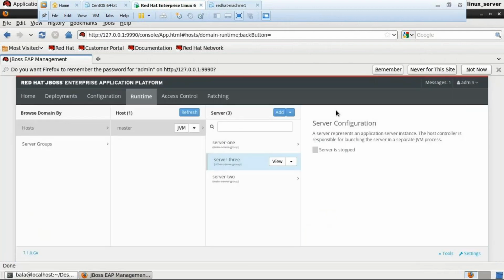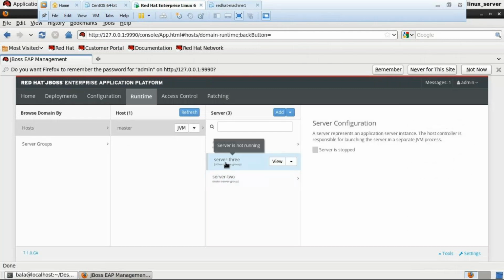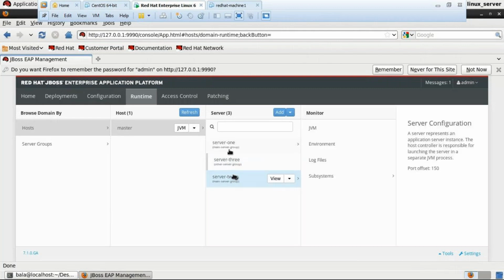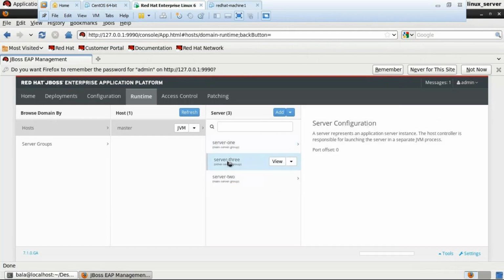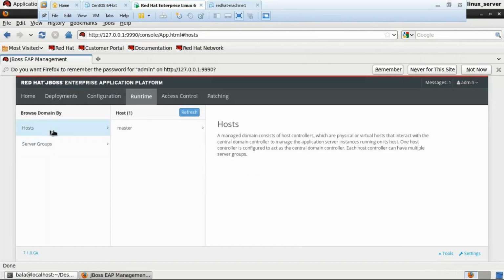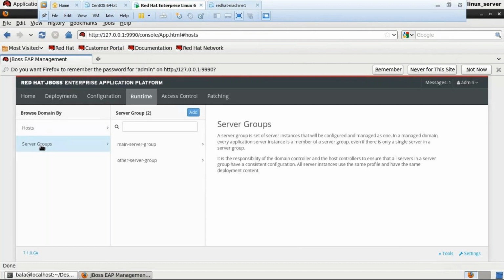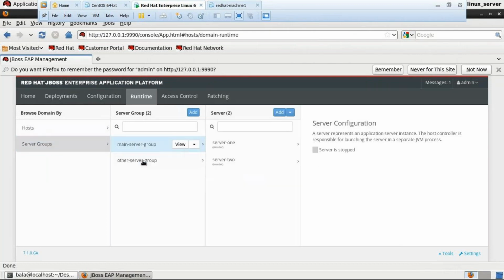So it is already running. Click on master, server start. First you can go for server groups. If you want to start instances in JBoss domain mode, first of all we have to check the server groups. The server groups must be up and running, then only the instances will be up and running. In server groups we have a main server group and other server groups.